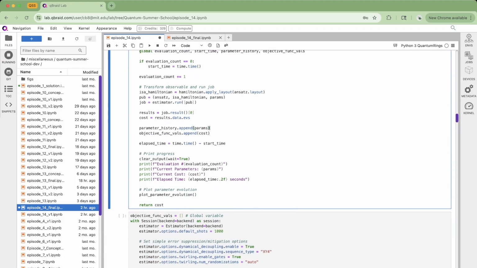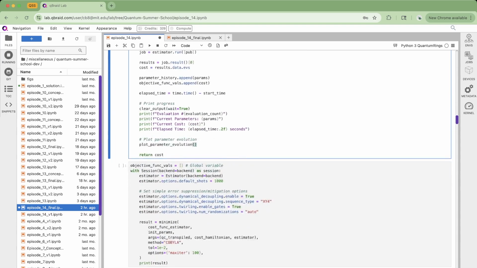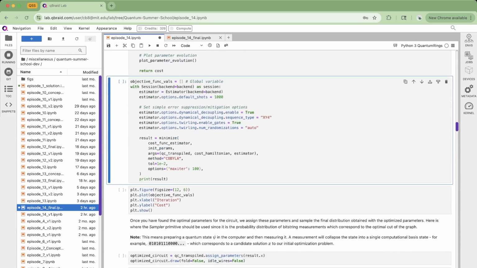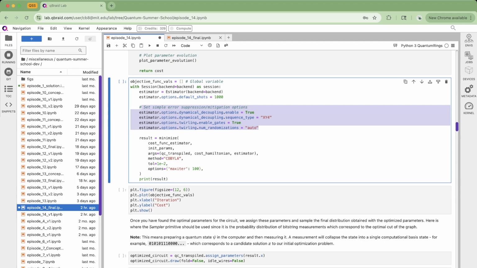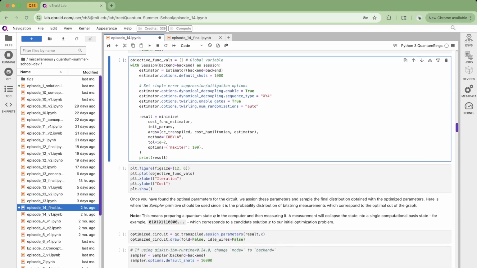And then we're going to keep track of our parameter values and the cost over each iteration. So let's see. We're going to use our estimator. There's some error suppression / mitigation options that you can use. We talked about dynamical decoupling in episode 10, I believe. So that's what's happening here. And then we can minimize.